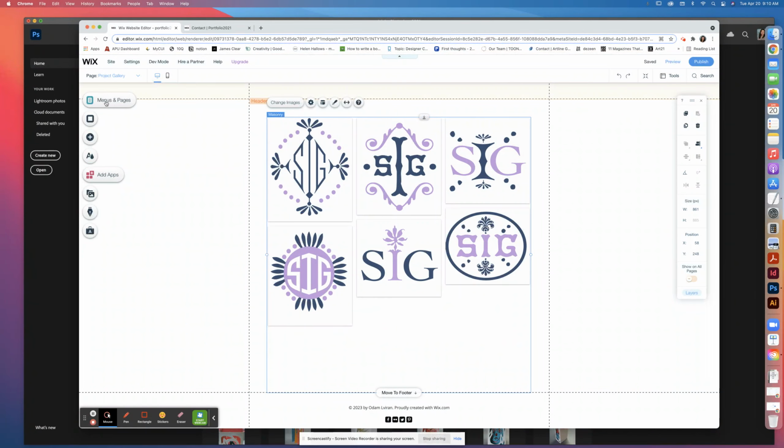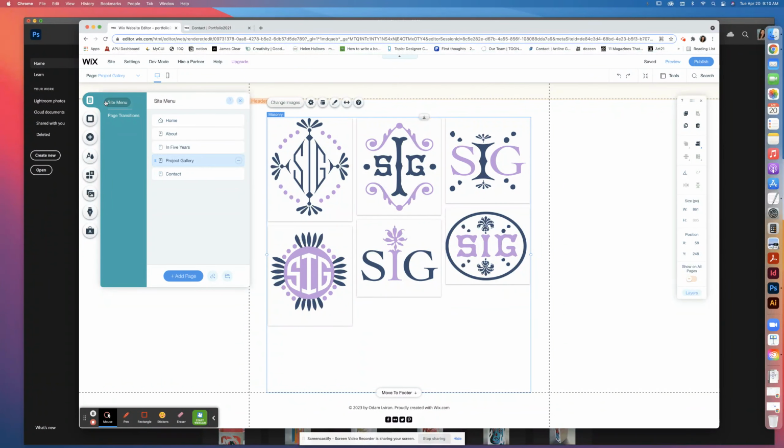Perfect. And then I'm going to go to menus and pages, and I'm going to create a brand new page. If you are looking to do a drop down folder, and this is another option too, so I would suggest kind of explore, you could do, instead of doing a project gallery, you could do a class projects. Okay.